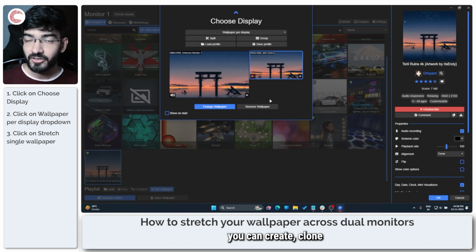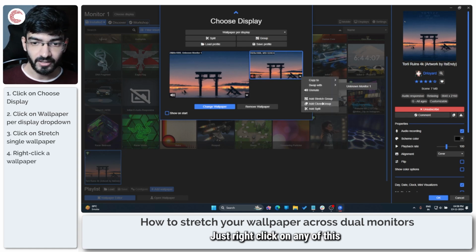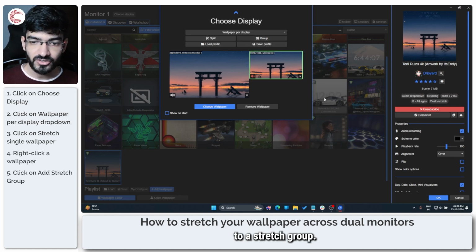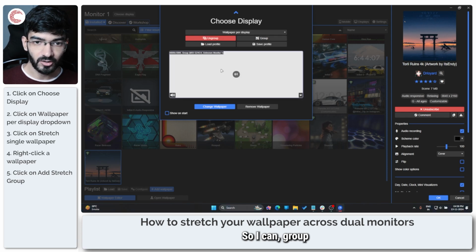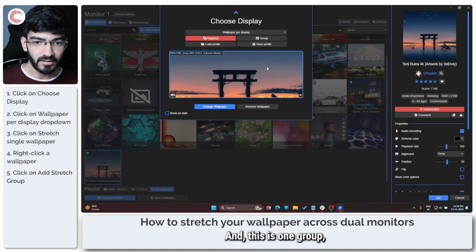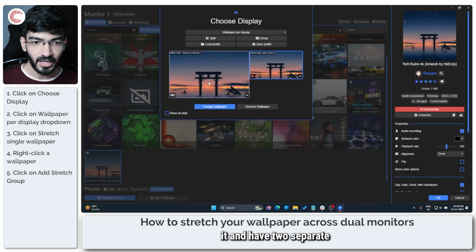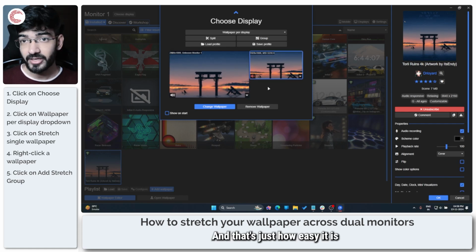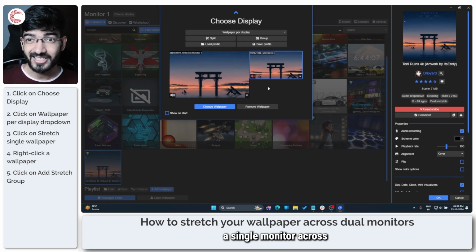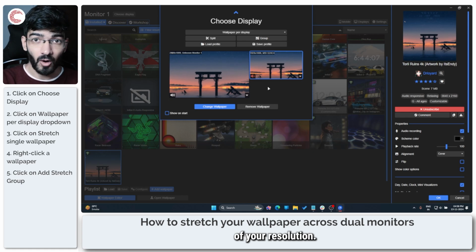Alternatively, what you can do is you can create clone or split groups. If you have more than two monitors, just right click on any of this and you can add this to a stretch group. So I can group multiple monitors, and this is one group. It's of course all grouped together now, so you only see one monitor, but I can ungroup it and have two separate monitors running. And that's just how easy it is to clone or stretch a single monitor across dual monitors in Wallpaper Engine. Just be mindful of your resolution.